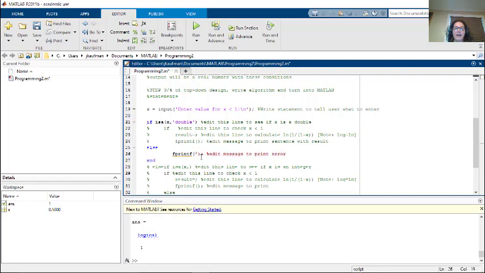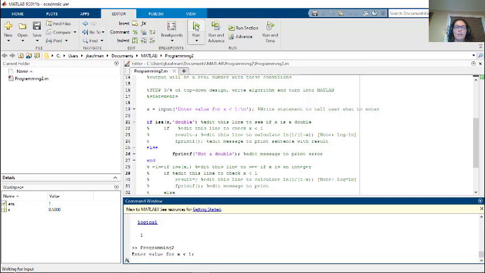And the error message will say, not a double. All right, so we can run this. And I'm going to enter a value that is a double to start. I'm going to enter 0.7. And I don't get any message, which means it was working.